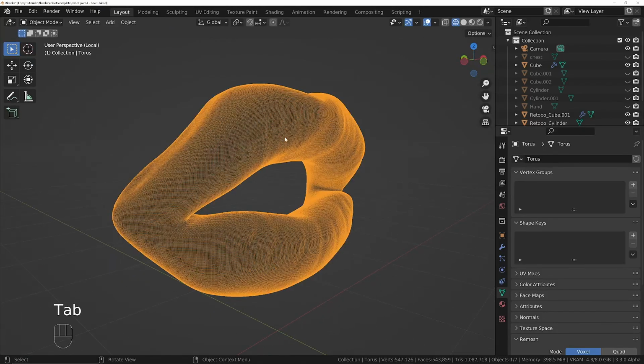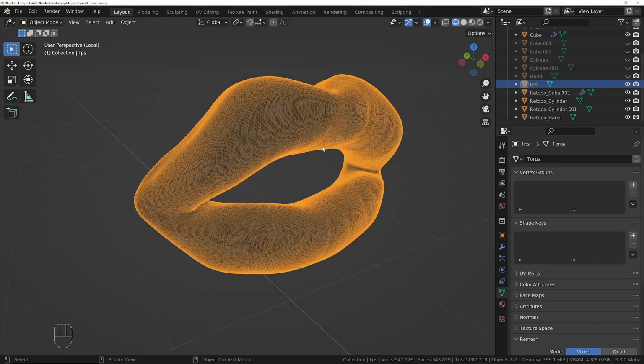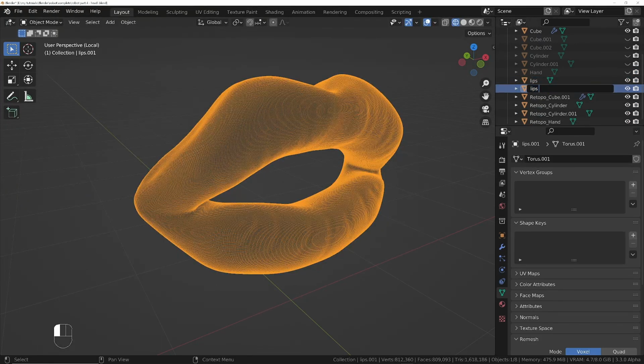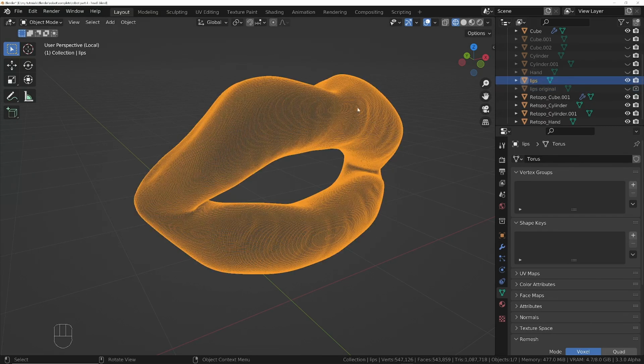So let's come out of sculpt mode, and let's just rename this to lips. What I'm going to do at this point is duplicate this, Shift D. I'm going to call this lips original. Alright, so let's hide lips original. We're going to use that to transfer data back onto the remeshed lips that we're going to remesh now.